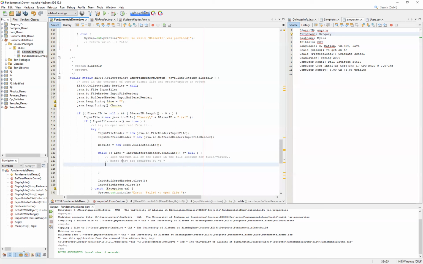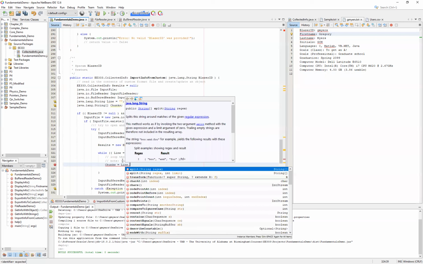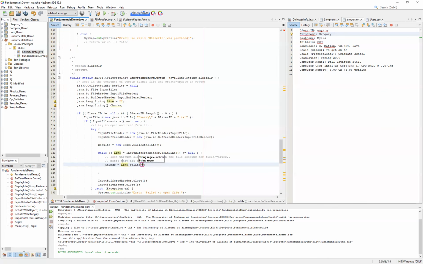Well, the first thing that we want to do is we simply say chunks is going to be equal to our line dot split. And as it turns out, we can simply specify the pattern that we wish to split our line by. Now, at this point, if the file is formatted correctly, we should get two chunks, the left chunk and the right chunk that was separated by the colon and the space.